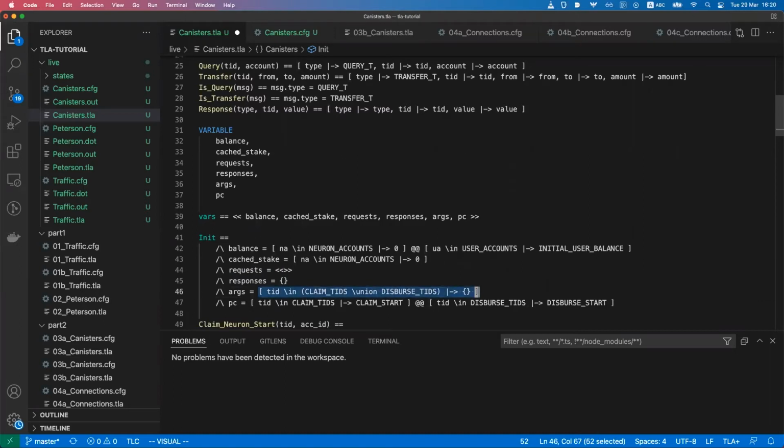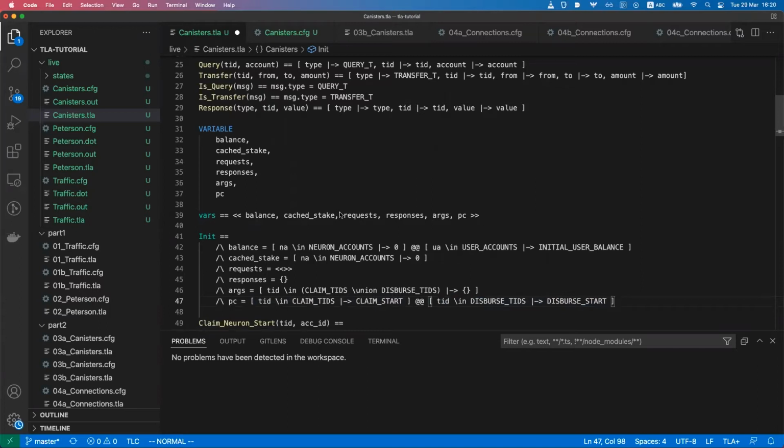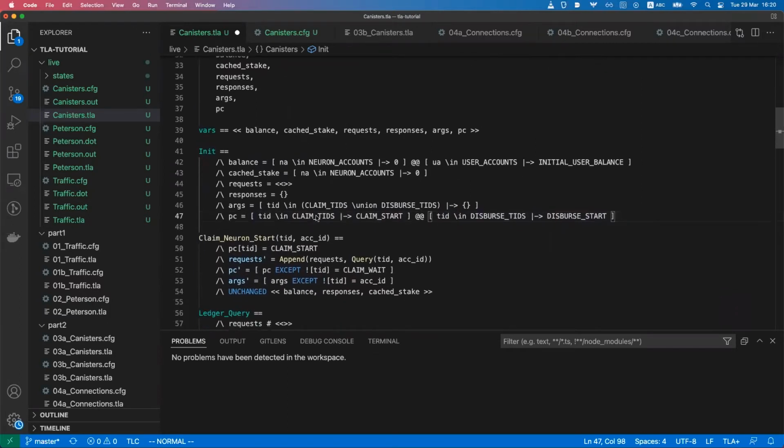So we're not storing any arguments in the beginning. And for the program counter, the claim thread IDs are going to start at claim start, and the disperse thread IDs are going to start at disperse start. Okay, so this is not so new, but we can look at what claim neuron looks like.